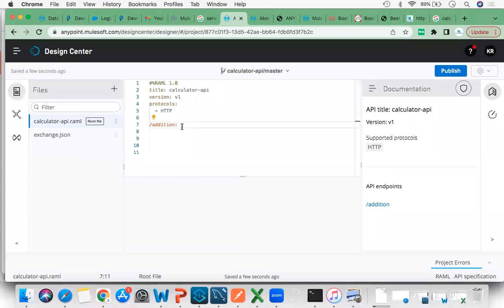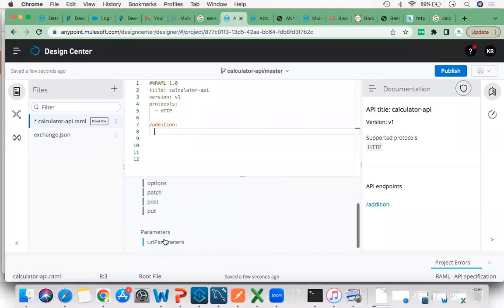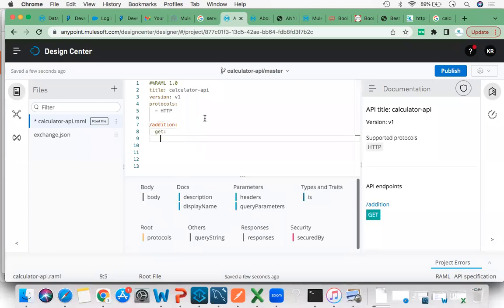Method. See, just hit enter. The moment you hit enter, all the methods are displaying here, right? You can select any one method. So resource path is done, method is done. What is the next step? Request. Very good.